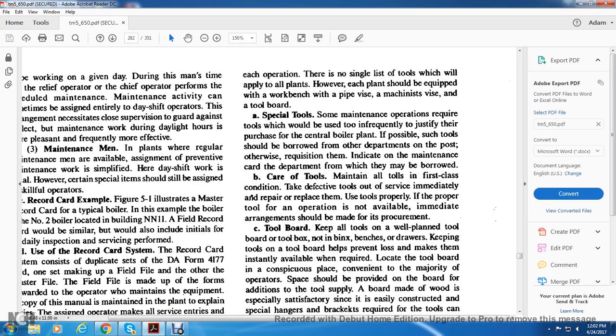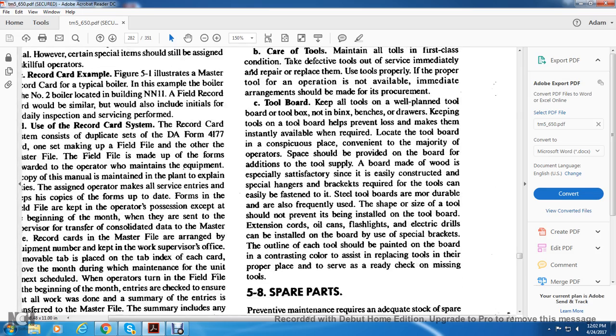Care of the tools. Maintain all tools in first-class condition. Take defective tools out of service immediately and repair or replace them. Use the tools properly. If the proper tool for the operation is not available, immediate arrangements should be made for procurement.